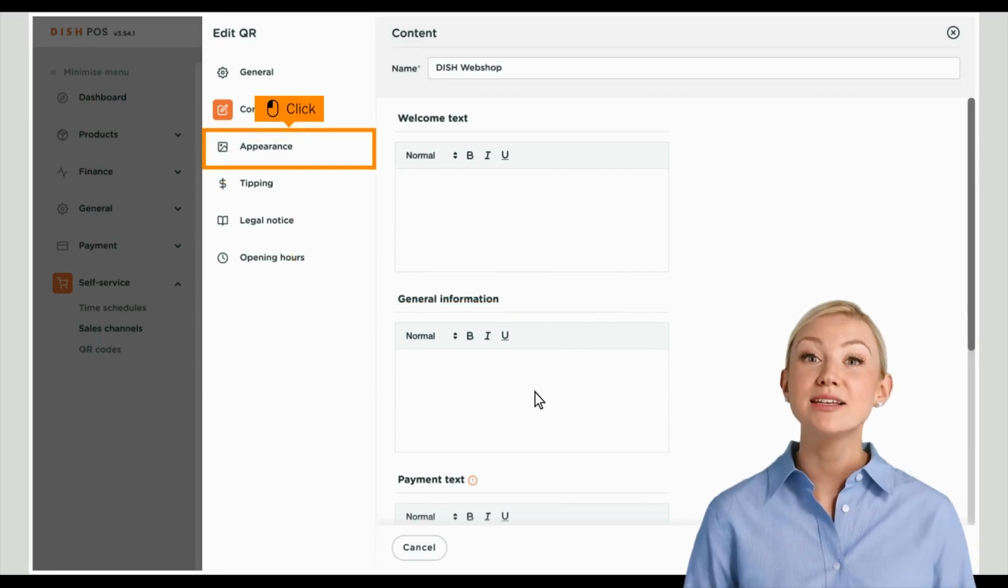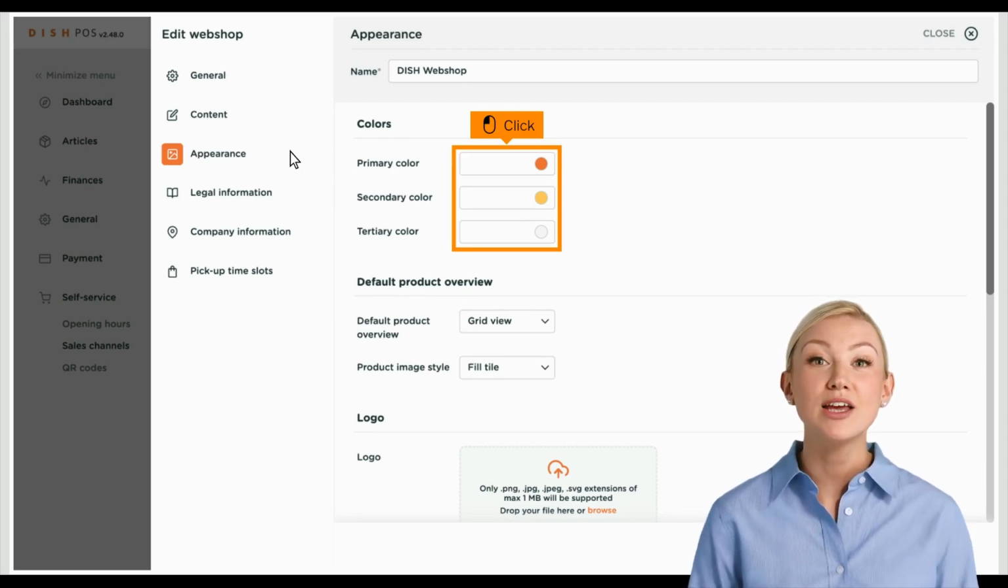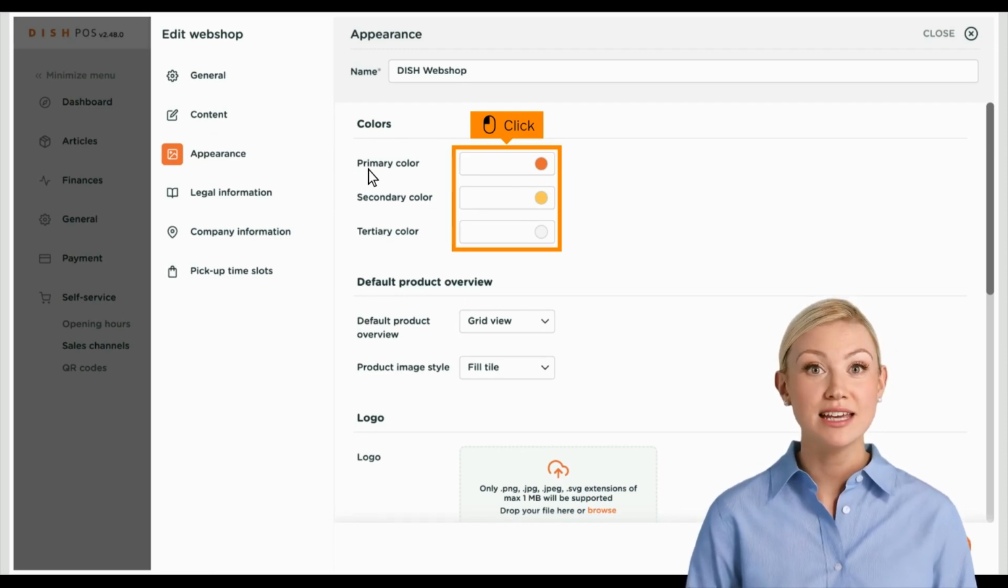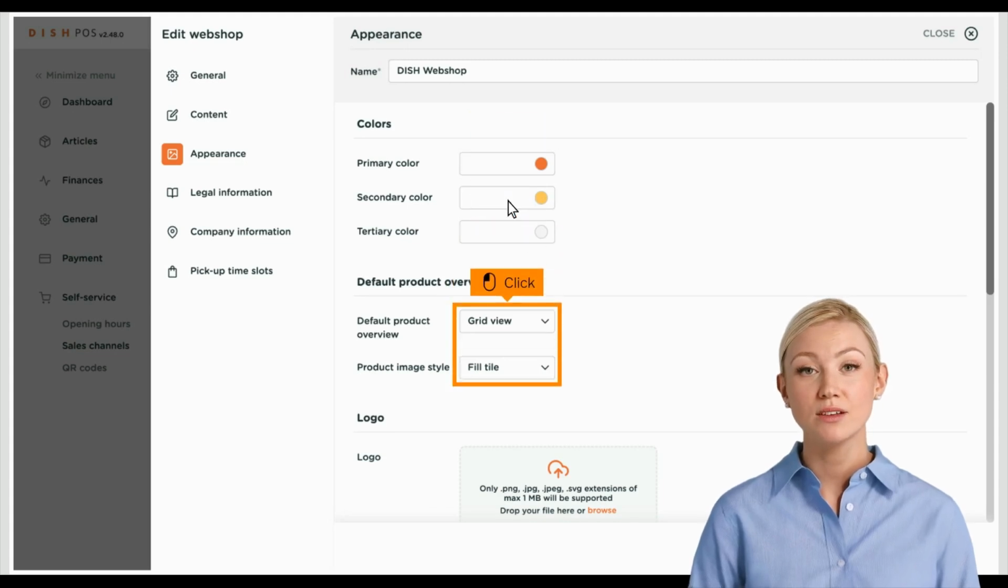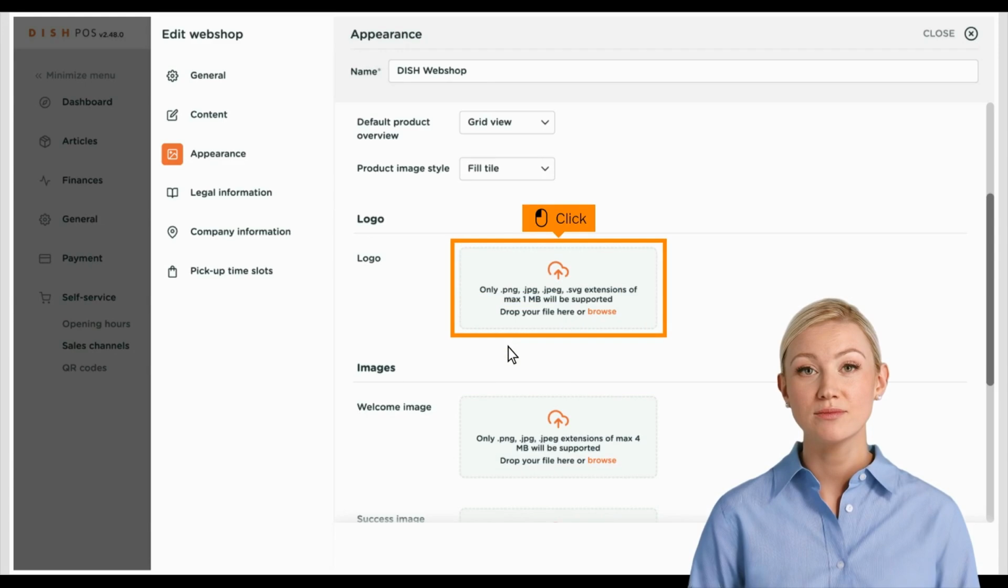To set colors and images for the web shop, go to the Appearance section. To change the colors, use the respective fields. Note, the primary one is the main color of your web shop. The secondary is the menu, and the tertiary is related to the footer. To adjust the default product overview and product image style, use the respective drop-down menus and select your preferred depiction.